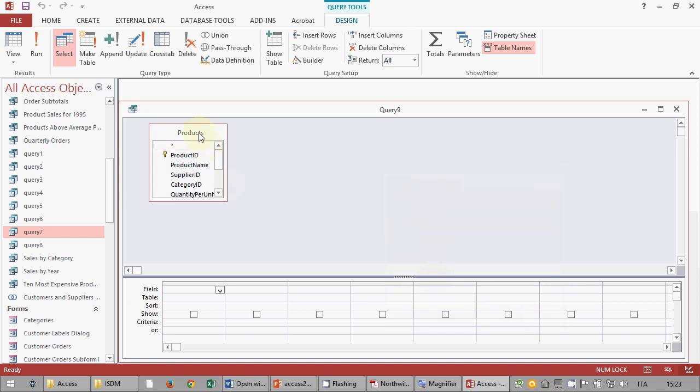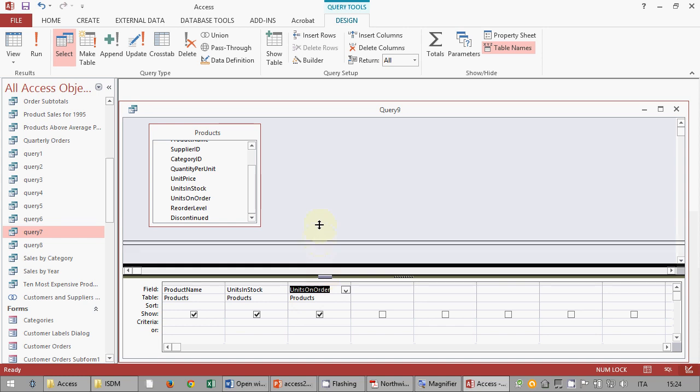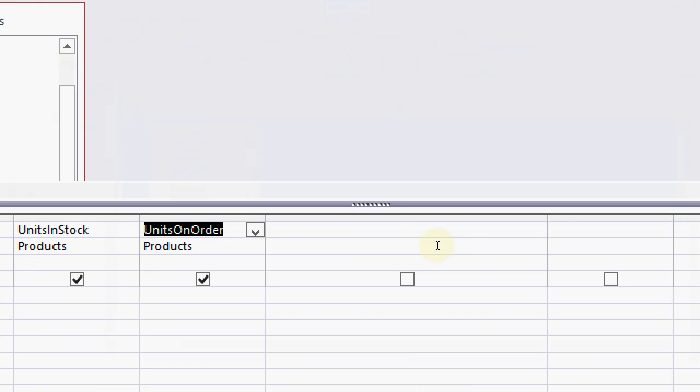Okay. And now, which fields do we need? We need product name, units in stock and units on order. You can see, using query design directly, it's honestly much faster. Okay. You need to create a new virtual field. I make it larger. I zoom.